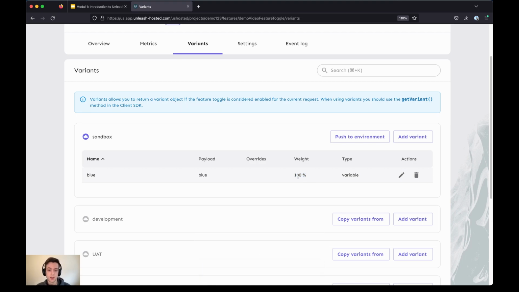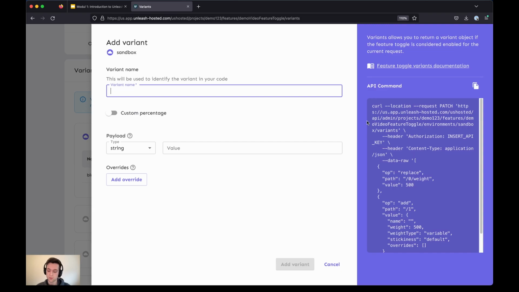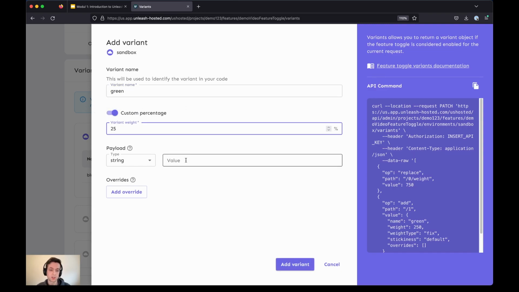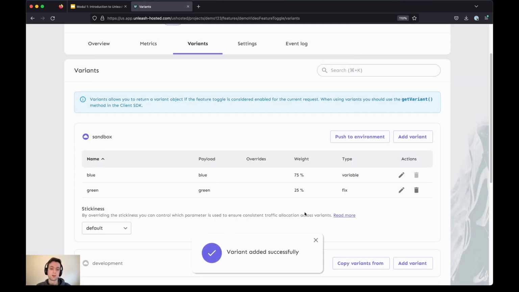Everyone will get that. There's no overrides, and I can see the payload here and that it's a variable type weight. I can add another one. Maybe I'm doing green, and this time I don't want it to be a variable type weight. I'm going to give it a custom weight of 25%. And when I do this, it'll automatically update the blue one to match what I've set it to. If I had left it as also variable, it would split them evenly 50-50. You must have at least one with a variable weight, which is why I cannot delete this one. I can't have just one fixed at 25% and nobody getting anything else.